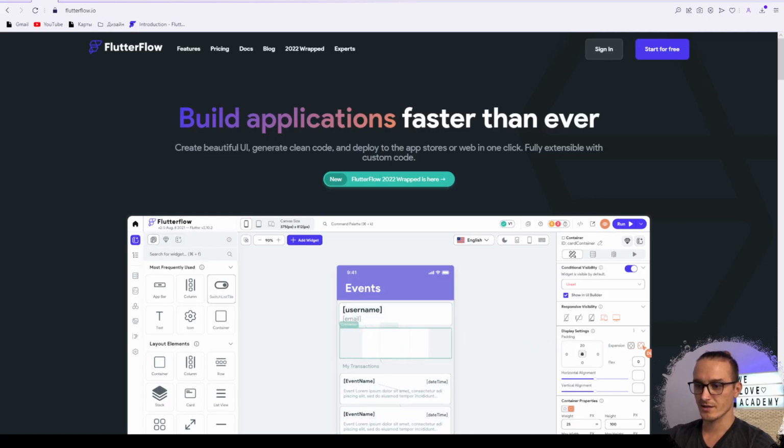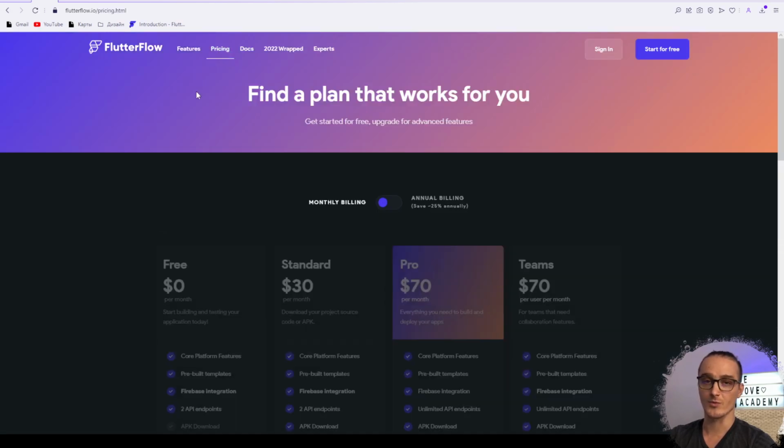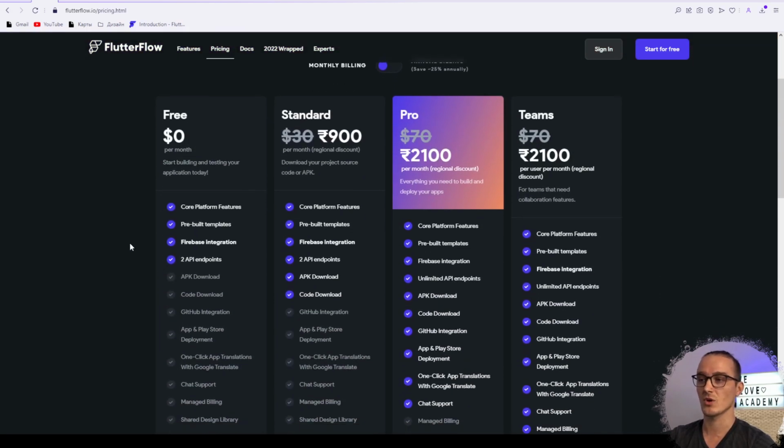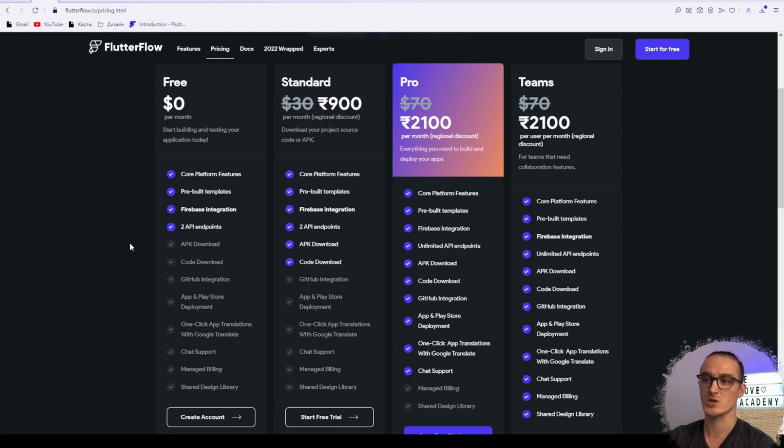Alright guys, let's start to learn Flutterflow. And first of all, I would like to start with pricing, because basically you need to know what you are paying for and which plan is better for you at this stage of the beginning.